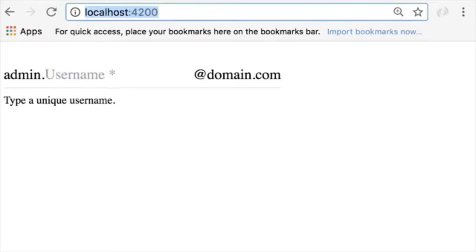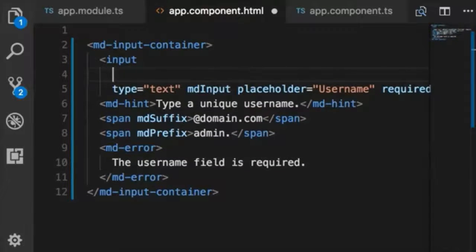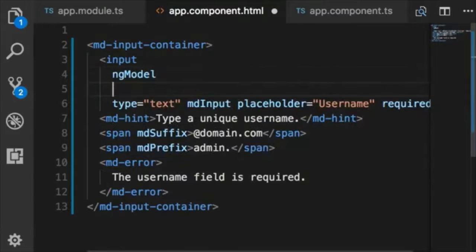However, when I tab away, we don't see the error message because we have not applied the ngModel directive on this input field. So there is no form control to keep track of the validity of this input field under the hood. So here's our input field. I'm going to apply the ngModel directive. And also, as a requirement, we should give each input field a name. This is when we are building template-driven forms. Remember that? So let's call this username.